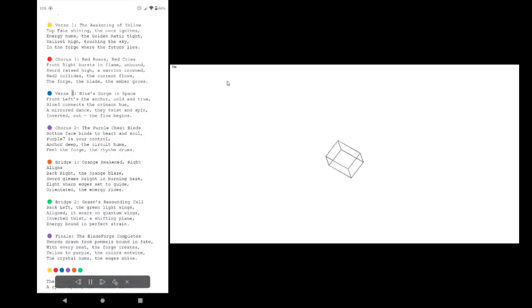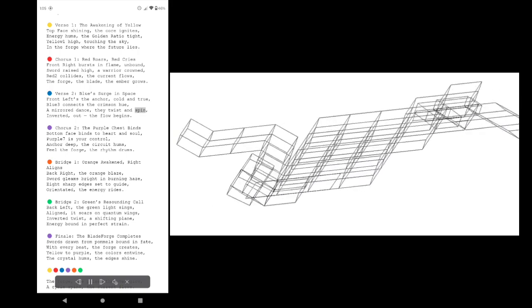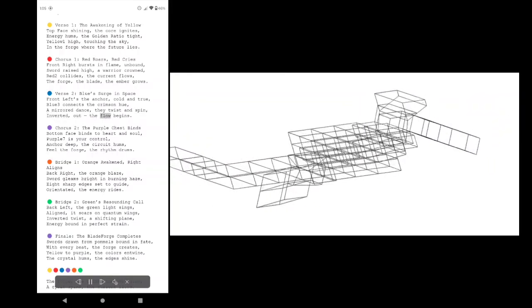Blue circle, verse 2, blue's surge in space. Front left's the anchor, cold and true. Blue 3 connects the crimson hue. A mirrored dance, they twist and spin. Inverted, out, the flow begins.